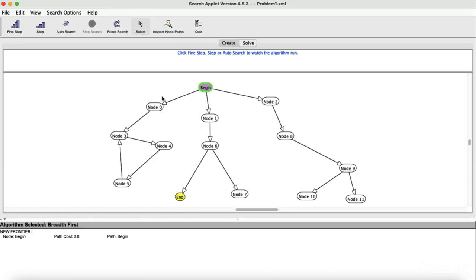So from begin, it will go to node 0, 1, 2, and then it will go to node 0 and then node 3. That is, node 0 has one immediate neighbor, node 3, and node 1 has immediate neighbor node 6. So after this it will go to node 2 and then node 8 and so on.